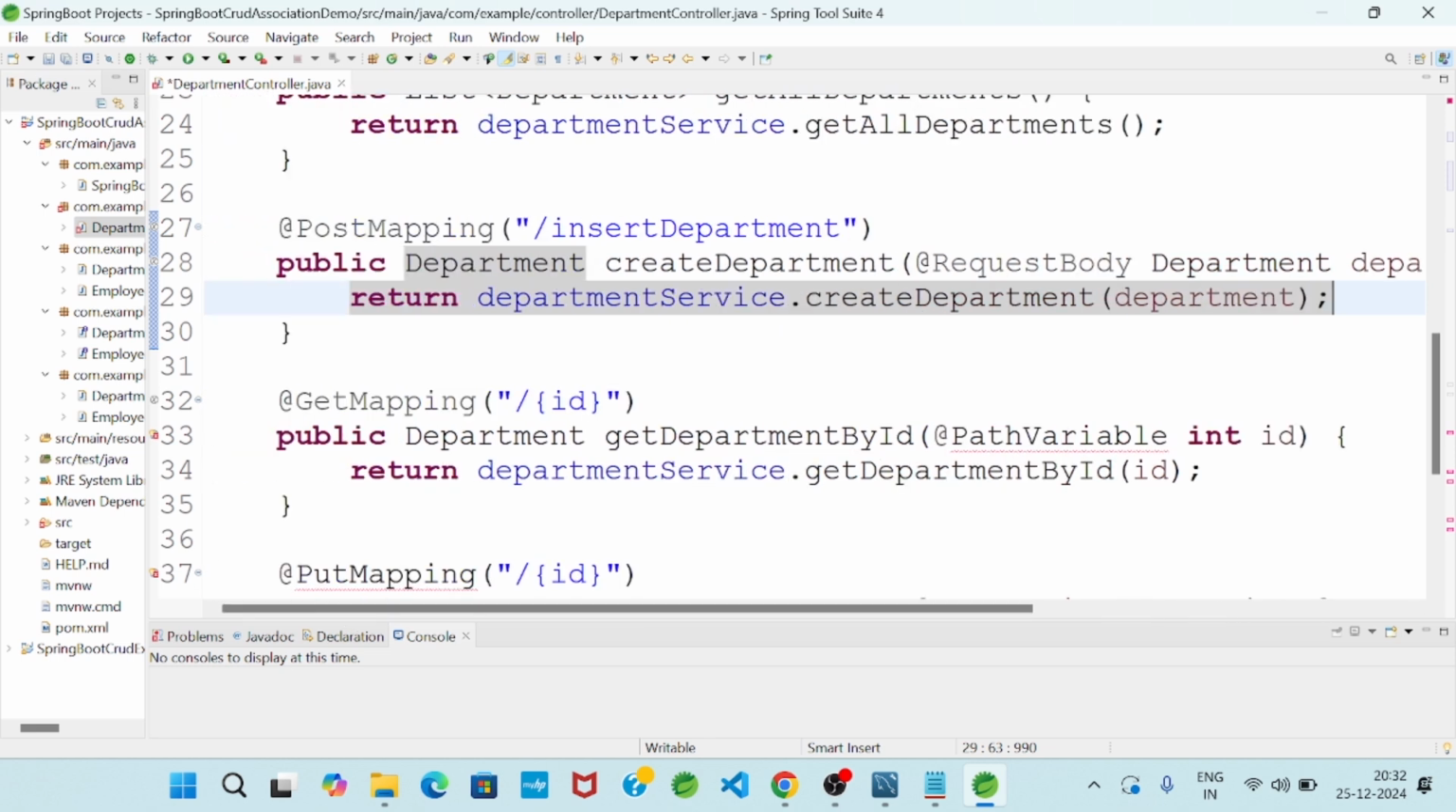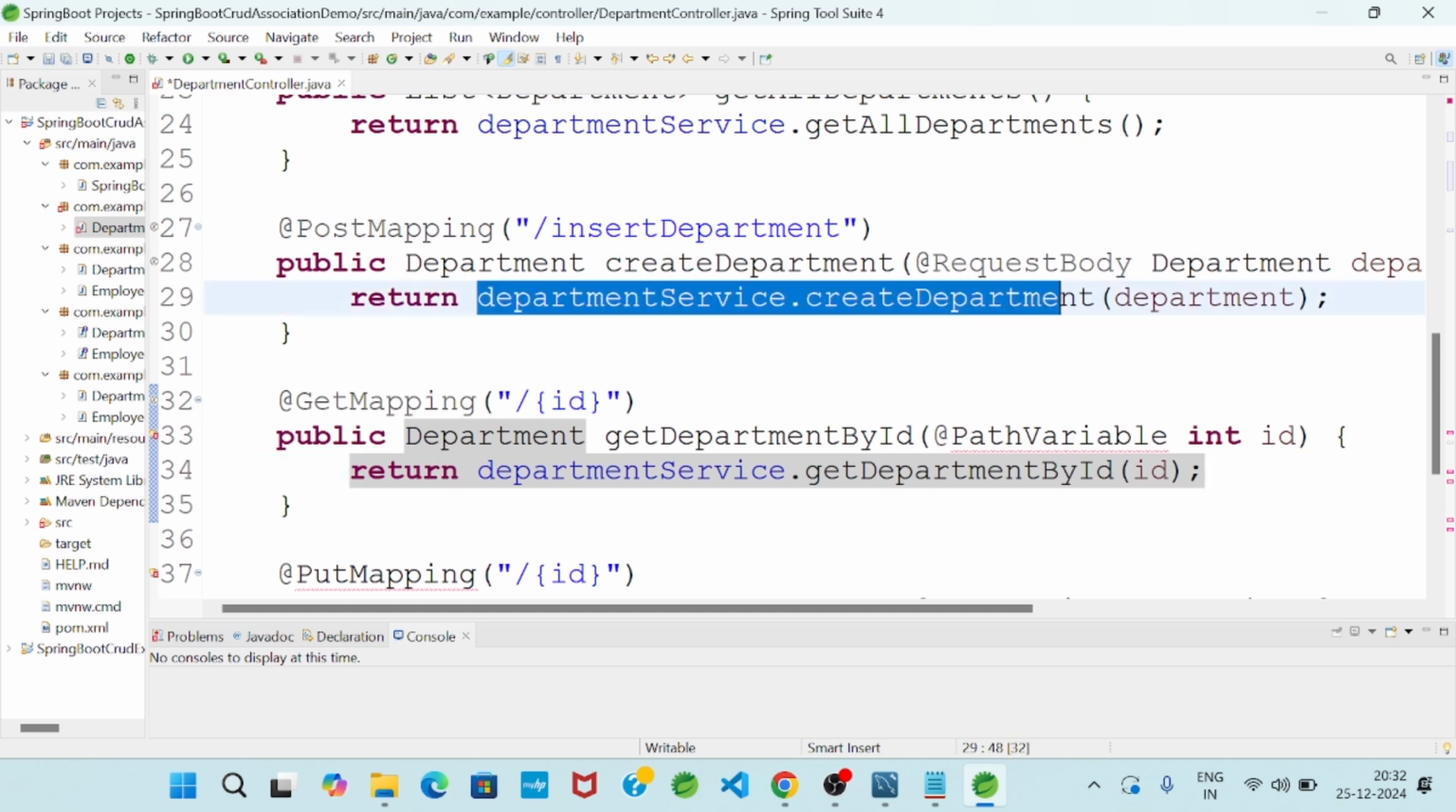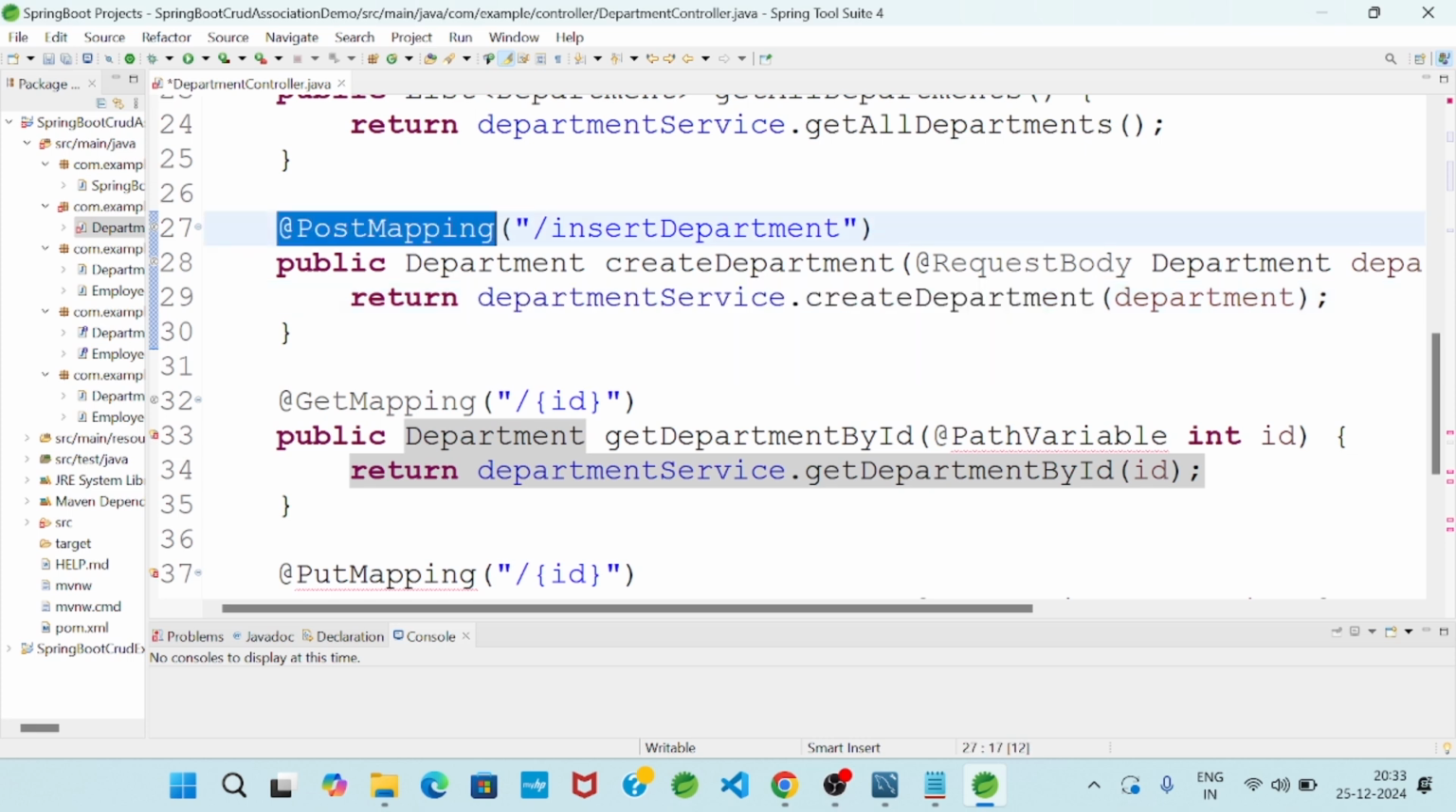So the objective is, whatever method I have defined inside the service component, here we are invoking it by the service object, the department service object. When a method is called, the method definition will execute. And for this method, we are creating an endpoint. Since we are inserting a record, that means posting information. If posting information is my requirement, which annotation will I use? @PostMapping.